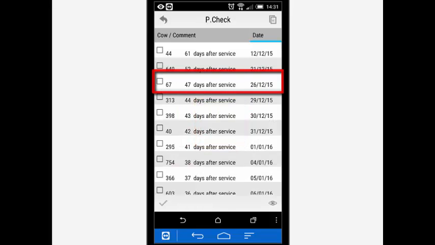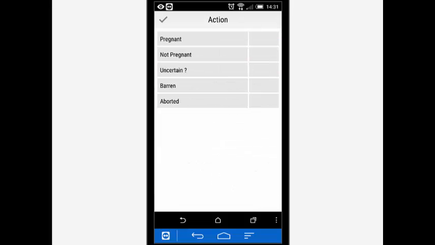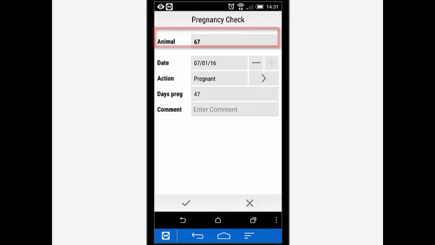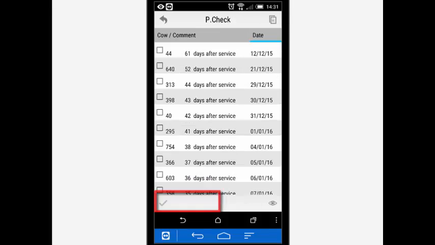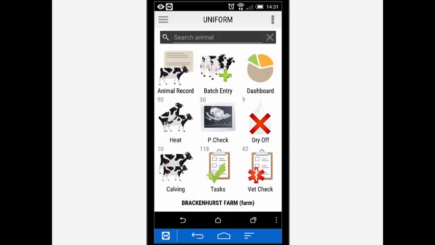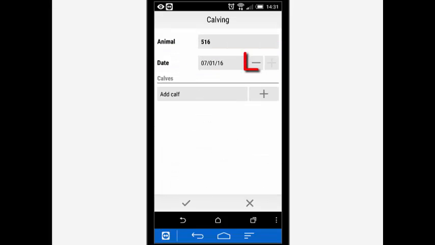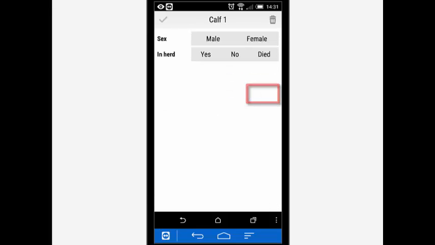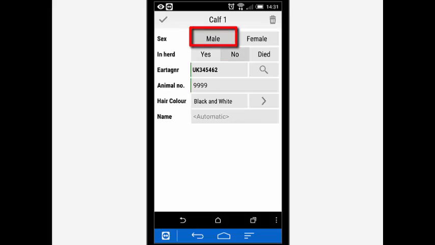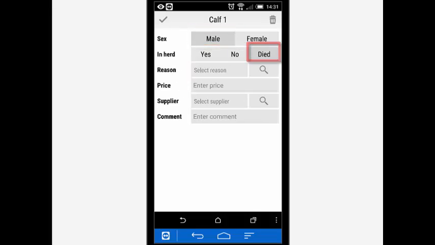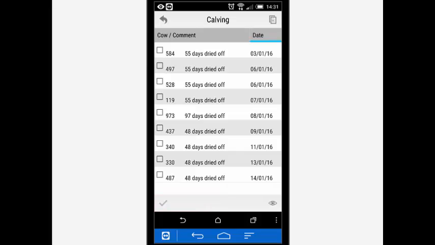We'll enter a PD. Cow number 67. So again, confirm, she's pregnant, and say yes. How about a calving? We'll say 516 calved. She calved yesterday, so I can just use the minus key. We can confirm that. It was a male calf, but unfortunately it died. And that's it done. Now, how about using batch entry?